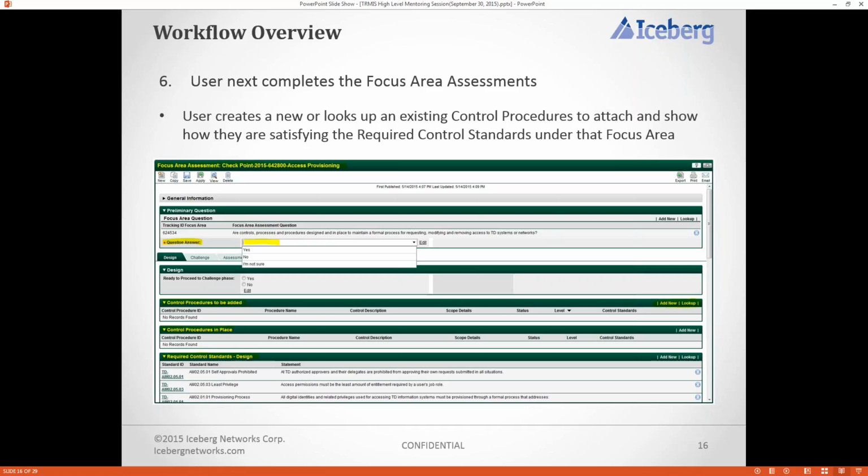So doing the focus area assessments, they attach control procedures to show where they're satisfying that risk. And in the end, they'll also identify where they're potentially not satisfying control standards, and that's where they're going to have to address the risk that's remaining.